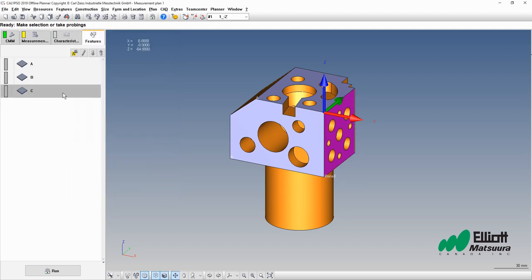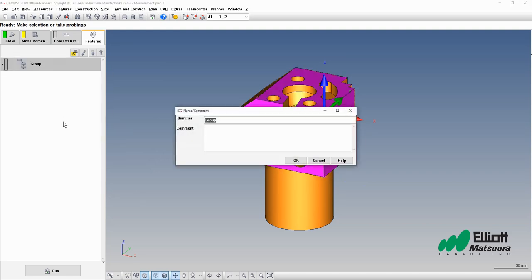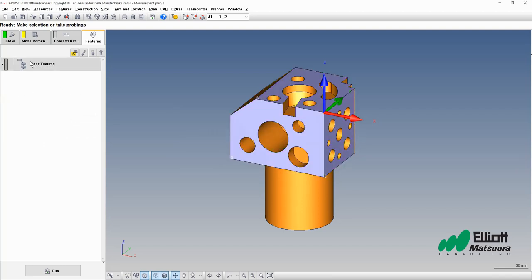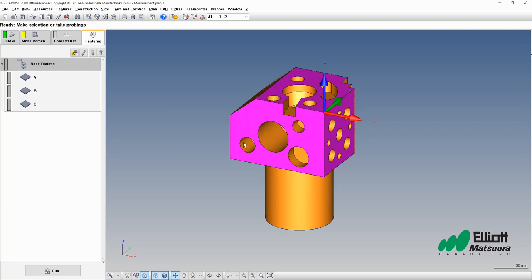And just to make things nice and tidy, let's grab these guys and put them into a group and we'll call this our base datums. Now we're ready to proceed with the remainder of our program, creating all the other features that we want, characteristics, and so on.